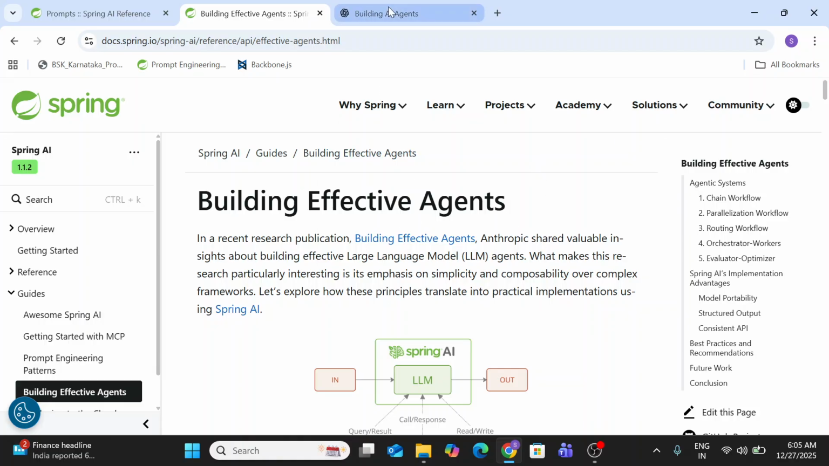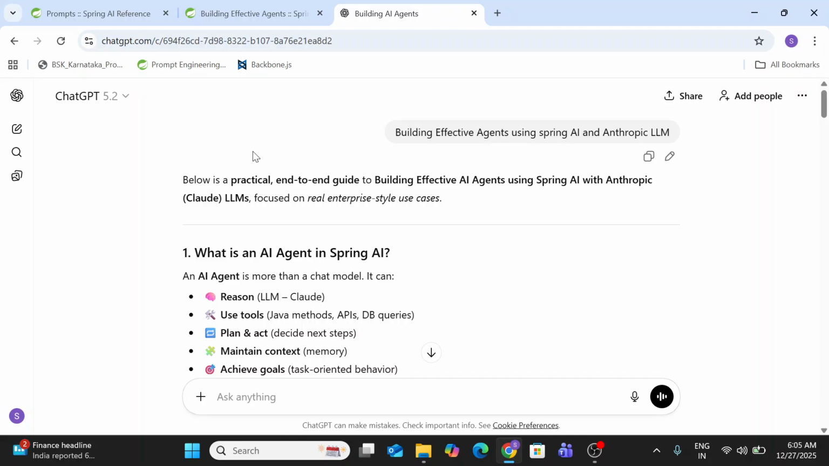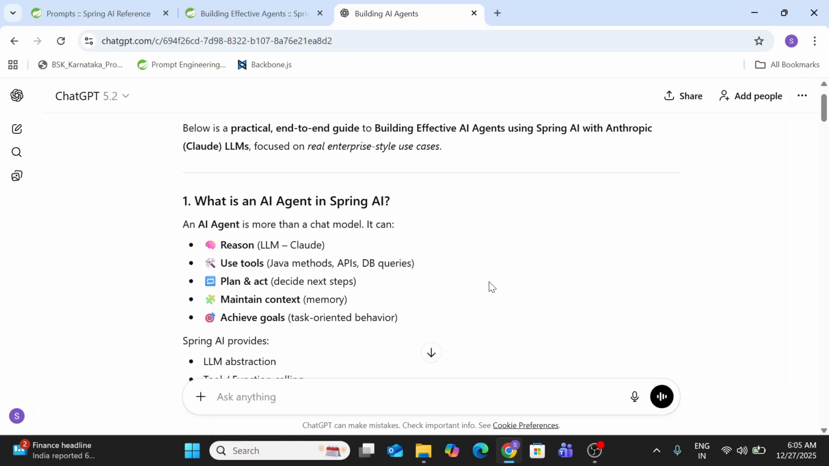So I asked the same question in ChatGPT. What I asked was, how can we build effective agents using Spring AI and an Anthropic LLM. So what it gave: what is an AI agent in Spring AI? An AI agent is more than a chat model. It can reason with an LLM like Claude, use tools such as Java methods, APIs, DB queries, plan and act, decide next steps, maintain context and memory, and achieve goals with task-oriented behavior.